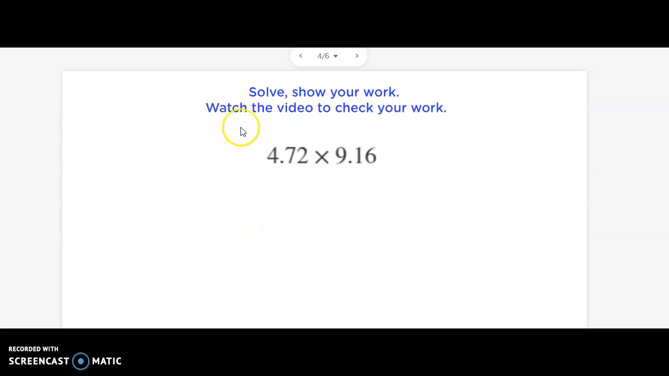Hey, boys and girls, let's take a look at this problem in your lesson from today. It says to solve, show your work, and of course, watch this video to check your work. If your work doesn't match up with mine, then make a change on it, please, so that when we look at those boards, we know what's going on.